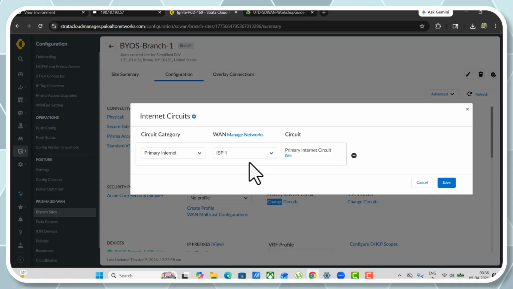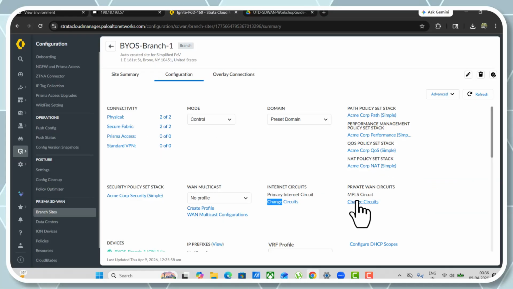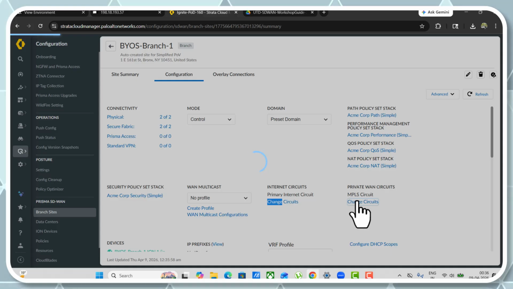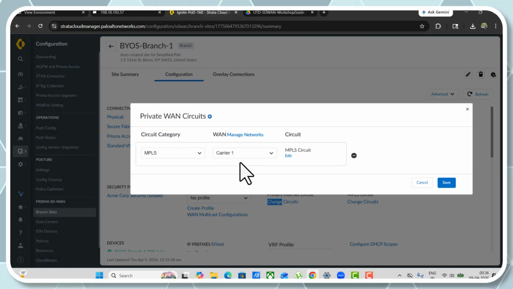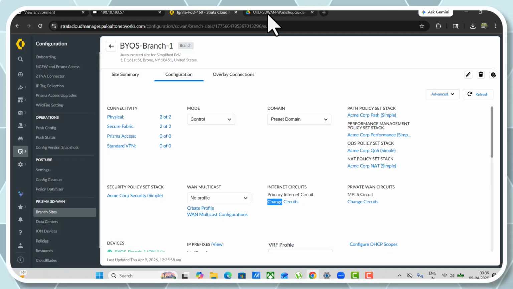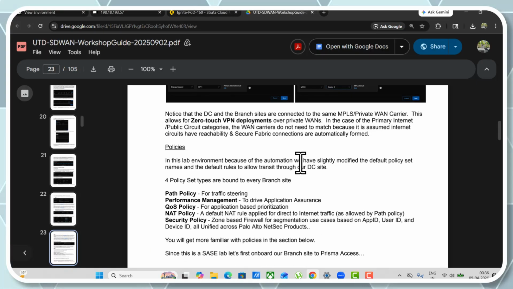Okay, this is my primary circuit, and cancel. If you click here, this is my MPLS and this is my MPLS circuit, cancel. We can change it as well, but let it be there. Notice that the DC and branch are connected to the same MPLS private carrier. This allows zero touch provisioning of device deployment over private WAN.